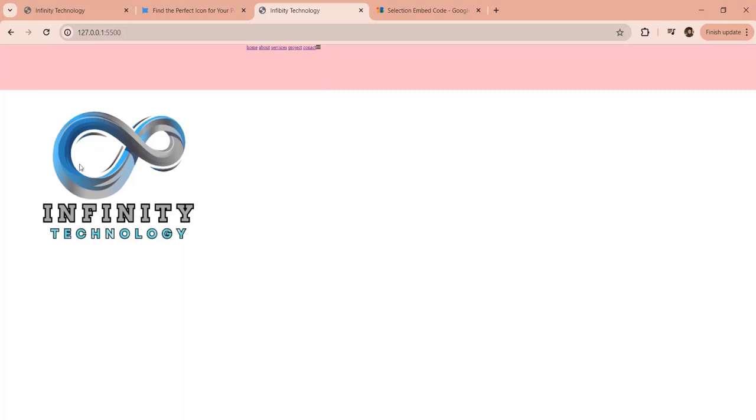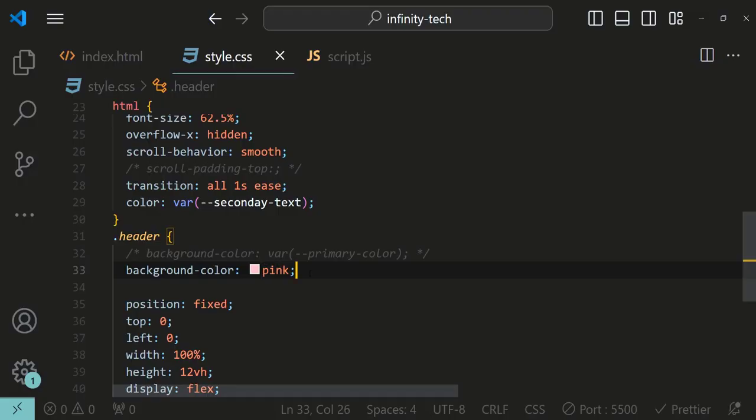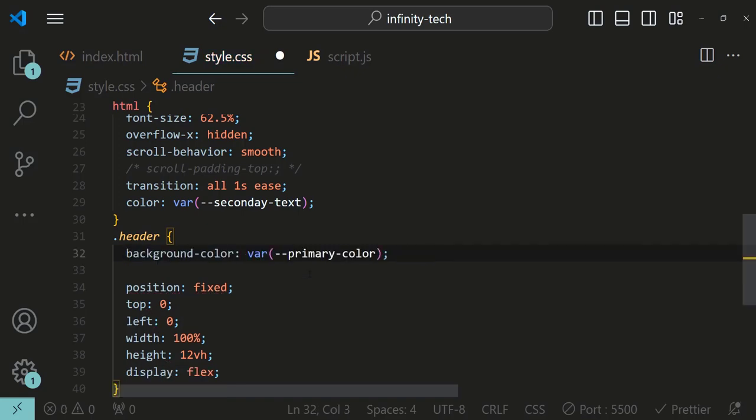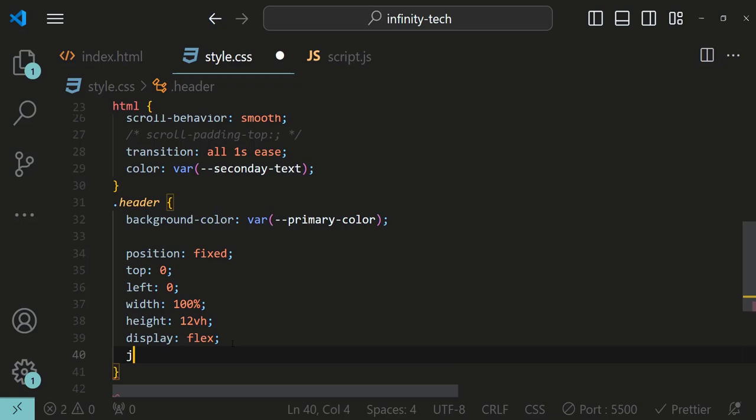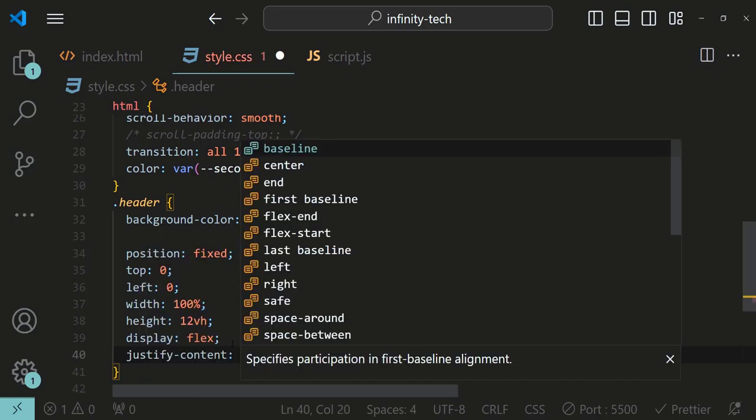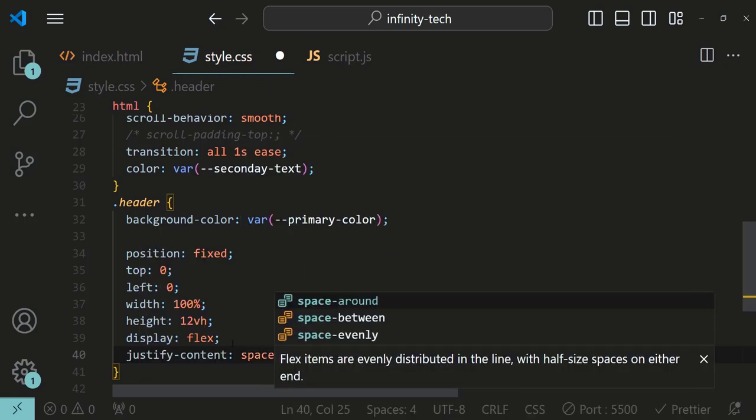So as you can see, now they are all in the horizontal direction. The image is supposed to go over here, but because the size of the image is too big, it has pushed down. But technically, it's over here. So image, then navigation links, and then our hamburger. So let's go back. Okay, now we have to justify content and put the space between them.